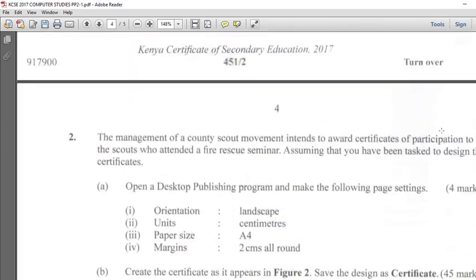Question number 2, the management of a county scout movement intends to award certificates of participation to the scouts who attend a fire rescue seminar. Assuming that you have been tasked to design the certificates, A, open a desktop publishing program and make the following page settings. Number 1, orientation landscape, unit centimeters, page size A4 and 2 centimeters all round.